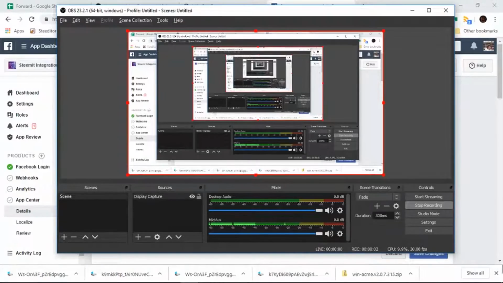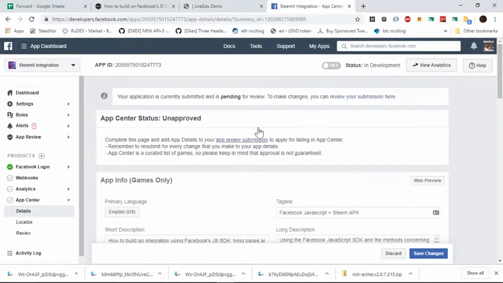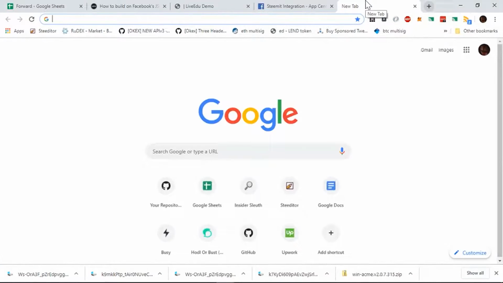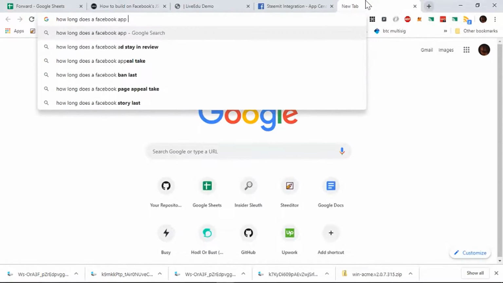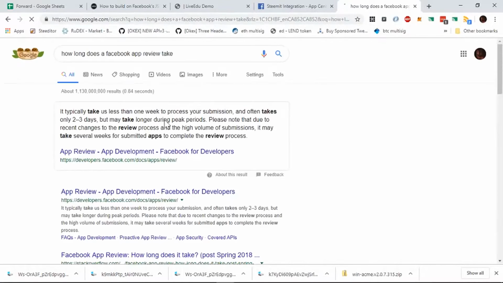Alright, people of the internet. So, unfortunately, my app is submitted in pending review. That's what we did in our last hour-long video, as well as get SSL, and I made a mistake for half an hour. However, how long does a Facebook app review take? It's going to say 2 or 3 days. I looked it up on our phone. Less than 1 week, usually takes only 2 or 3 days.